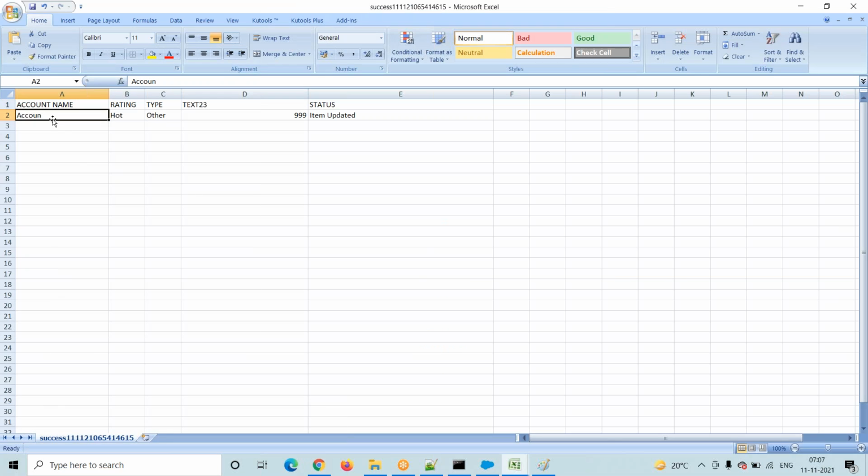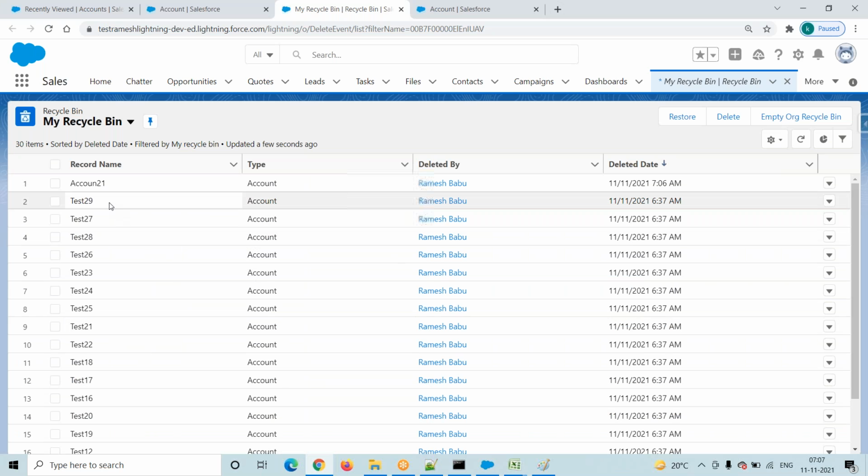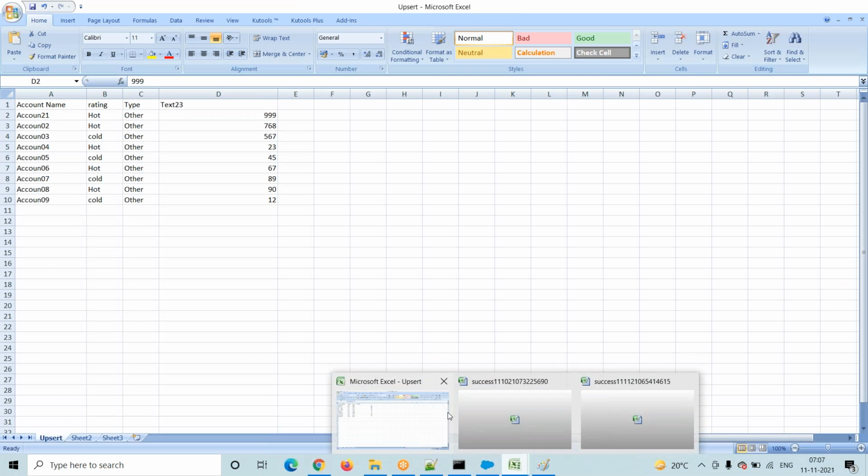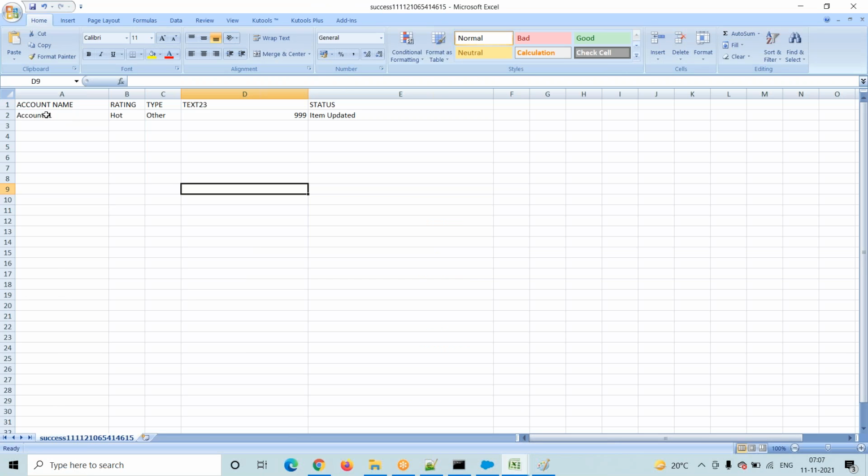Account 21, right? Okay, account 21. Here, based on 999 we are verifying, but that record is in the Account recycle bin. The account is missing. In Account 20, the recycle bin also, it's not there. Let me just verify the recycle bin. Oh, it's not there. Here also it's not there. Okay, it's not there.